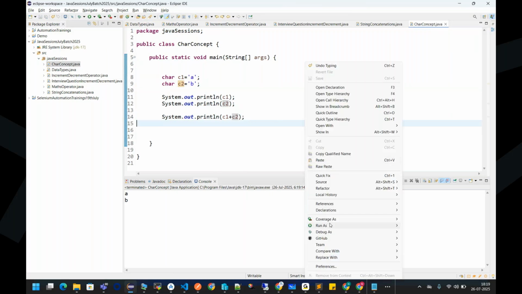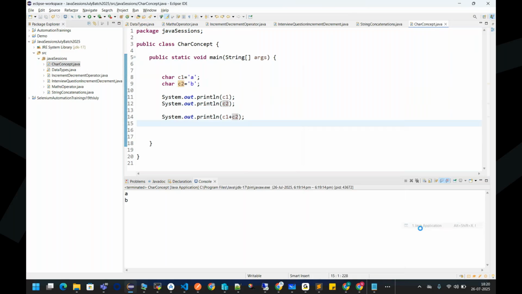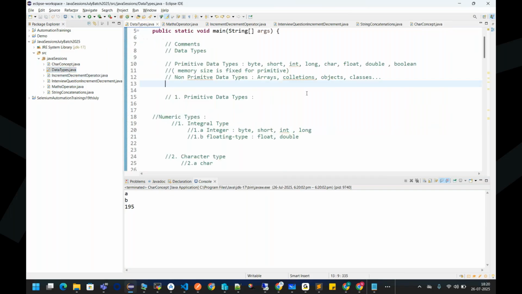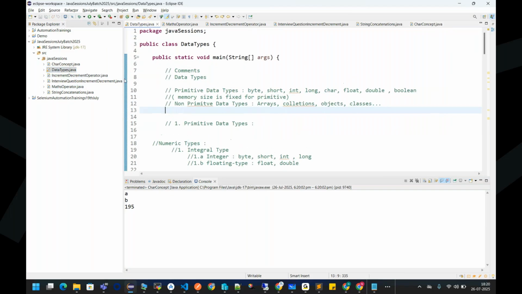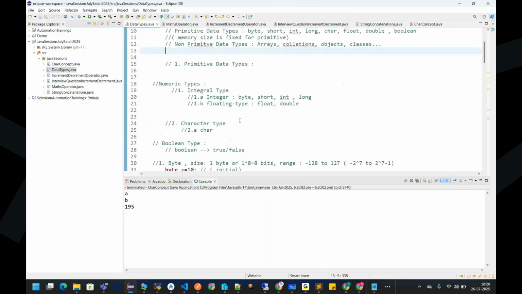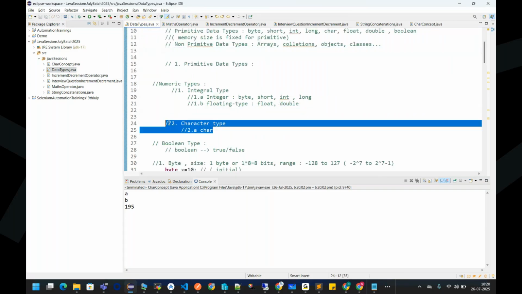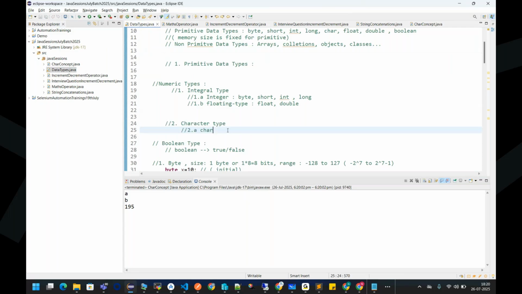Tell me. I know most of the people don't know, but the response should be 195. And I'll explain how. See, what happens, guys? I told you in the very first class. I'll open it, the math operators, data types. Yeah, in the data types, can you see this? I told you that character also comes from the numeric type, and I told you I'll explain it later and prove how it is coming.